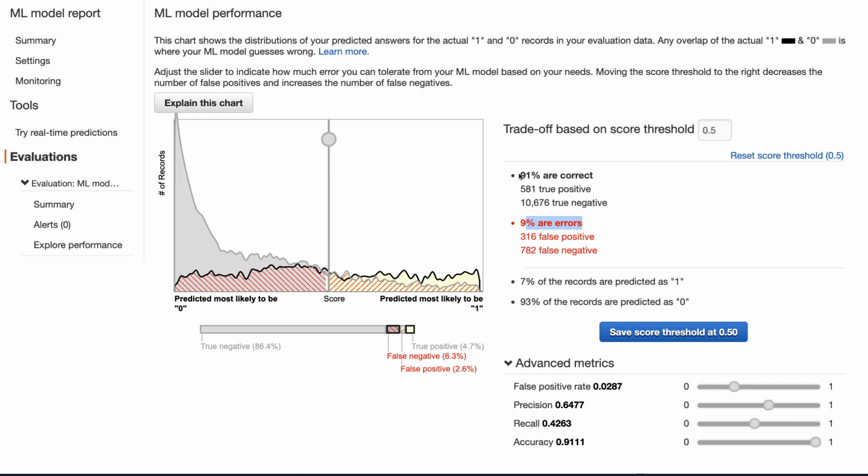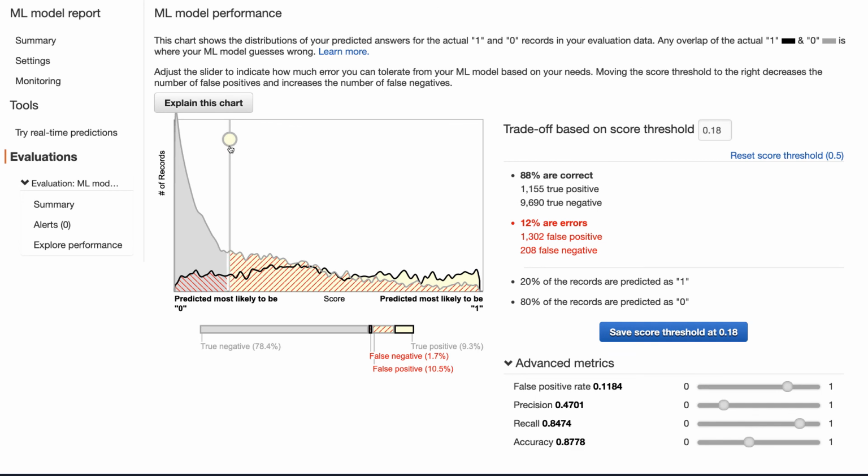Maybe I care less in the case of COVID-19 about the accuracy, and I care more about the errors, and especially about the false negatives. And so what I would do is try to minimize the false negatives. So I would move this down lower, lower, lower, lower, lower, until I get to a very low, almost at a place where the accuracy doesn't get too crazy off.